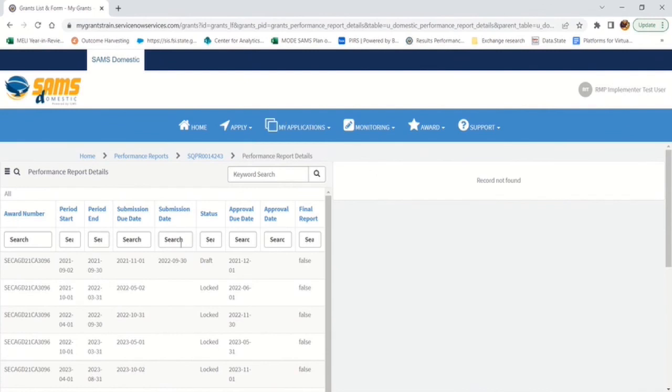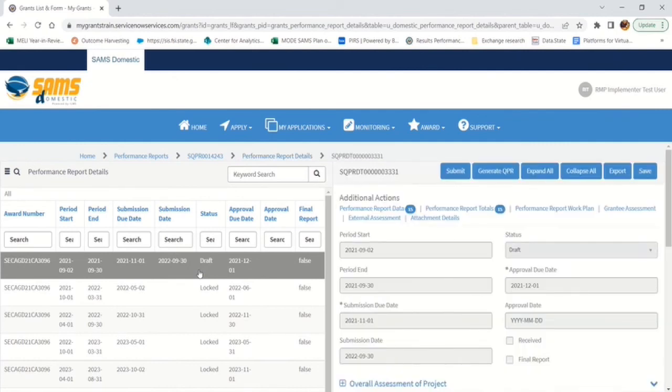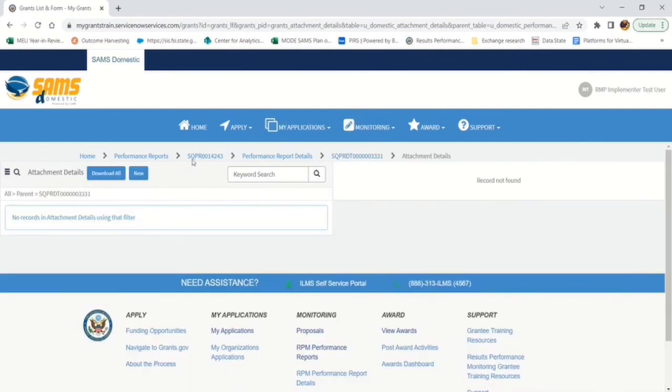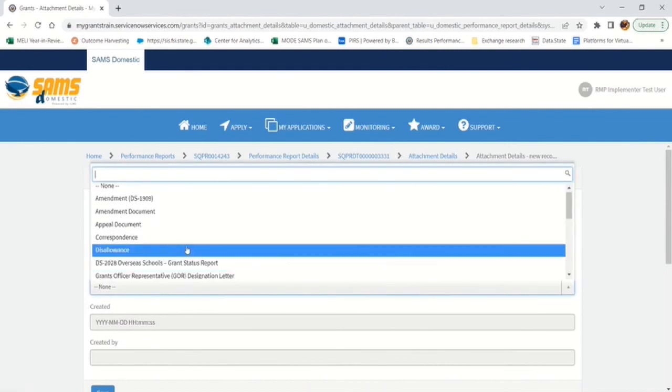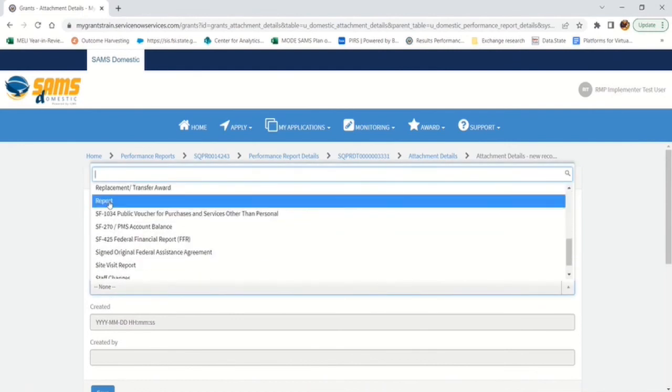Once you're here, you'll want to select the correct reporting period with the status in draft, and then we'll go to attachment details so that we can attach the mode data submission template. On this page, you will need to select New. Under File Class, you'll want to select Post Award, and then under File Category, you will select Report.